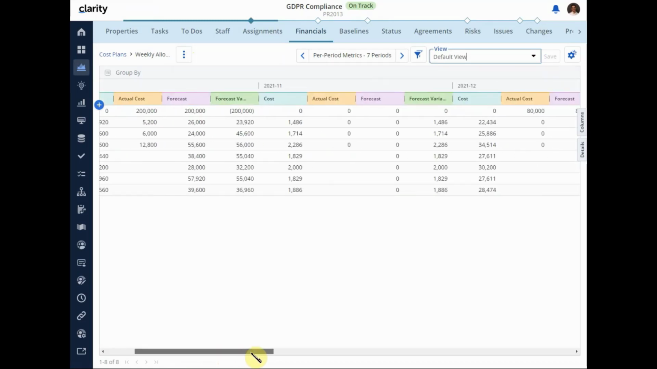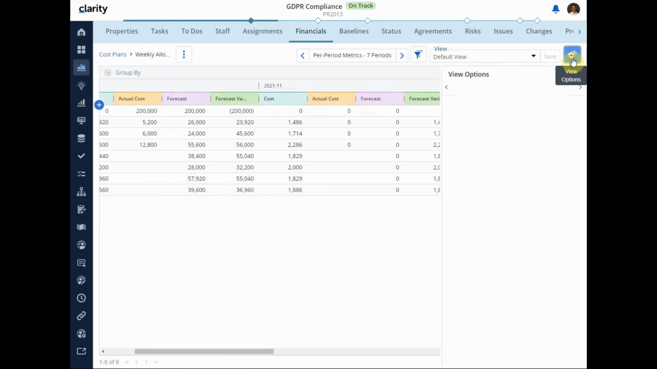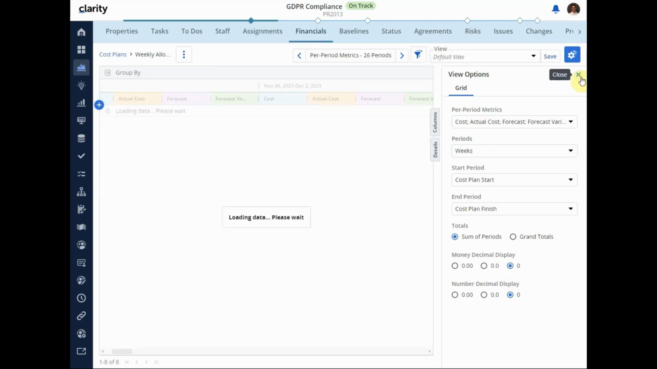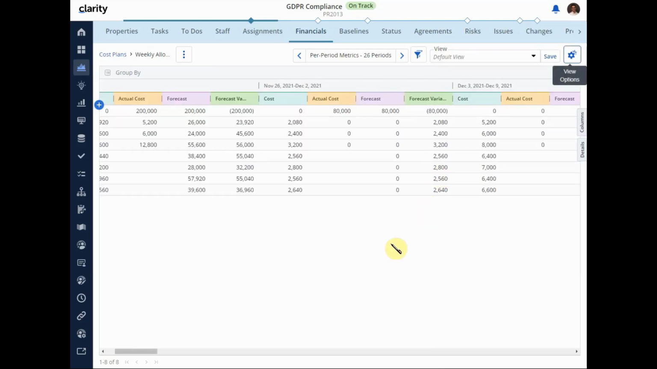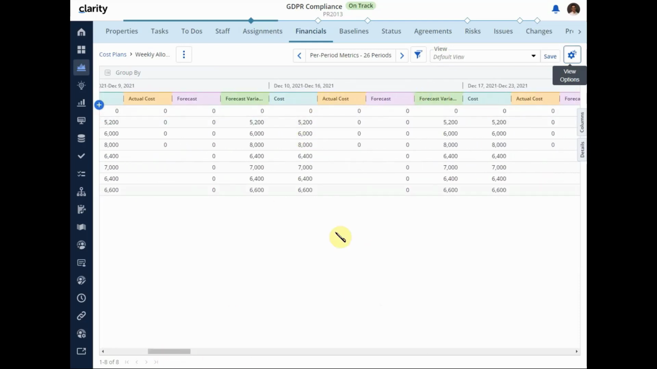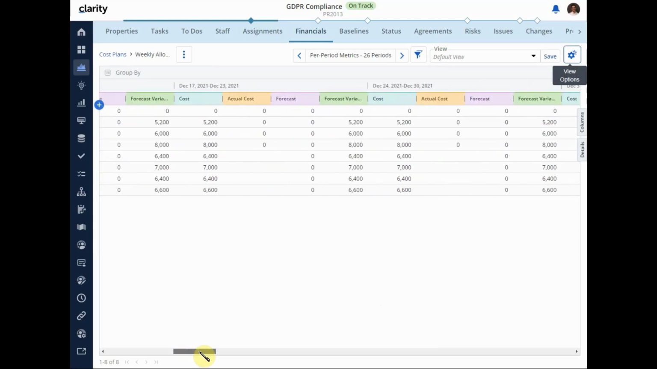As you can see, it is showing it by month because that is how my view is configured. But if I want to see it by weeks, I can just go ahead and change it to weeks. This is just the setting in my options, and that is saved in my view. So now I've changed it to show me the data on a weekly basis, and you can see I have my data now broken down into the weekly basis.